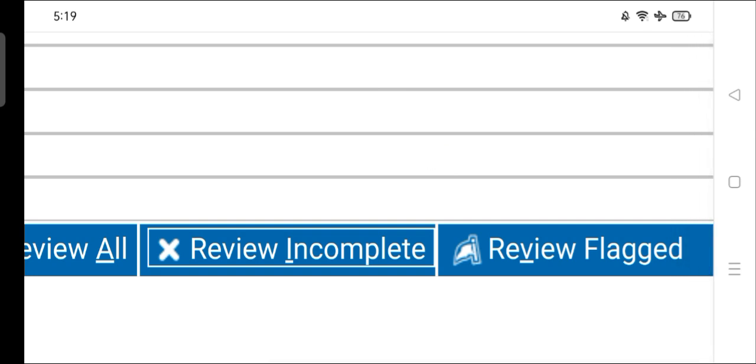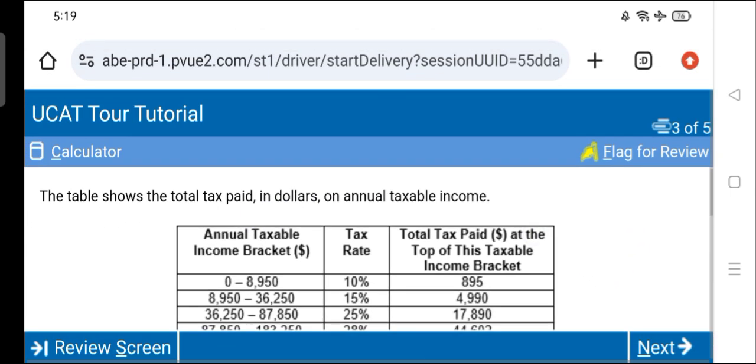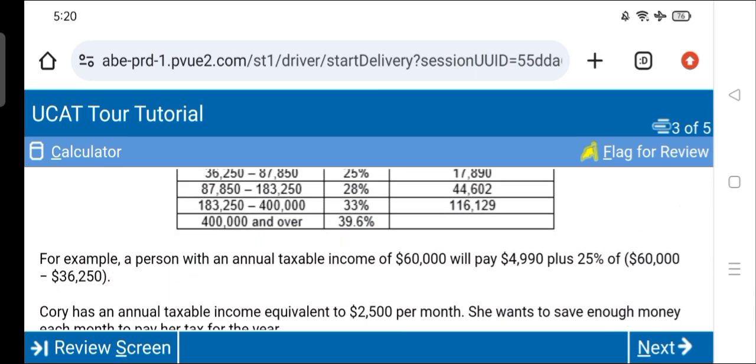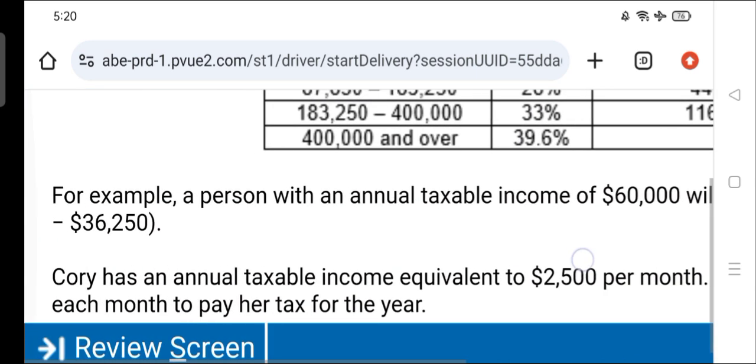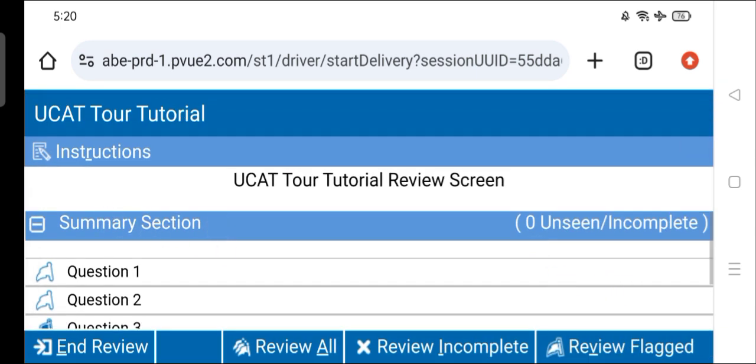Now the last option given is review flagged. If we click on it, then we have the one question, again question number 3, which we flagged, and we can review this one. Then if you want to move towards the review screen, you can again click on the review screen. That's how you're going to use the review screen.